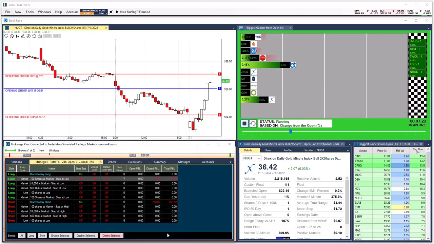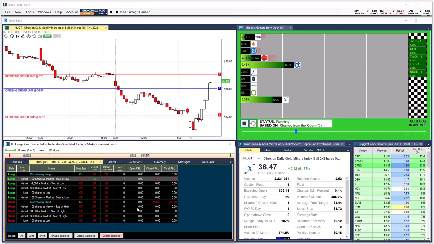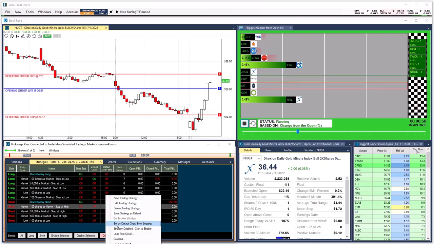Now that this template is ready to go, there's one last step to take until I can use it on the chart. Since you can have many different order templates, you need to define which template will be used for the buy and the sell button on the chart. To assign a template to the buy button, right-click on the strategy and select Set as Default Chart Long Strategy. To assign a template to the sell button, right-click on the strategy and select Set as Default Chart Short Strategy.